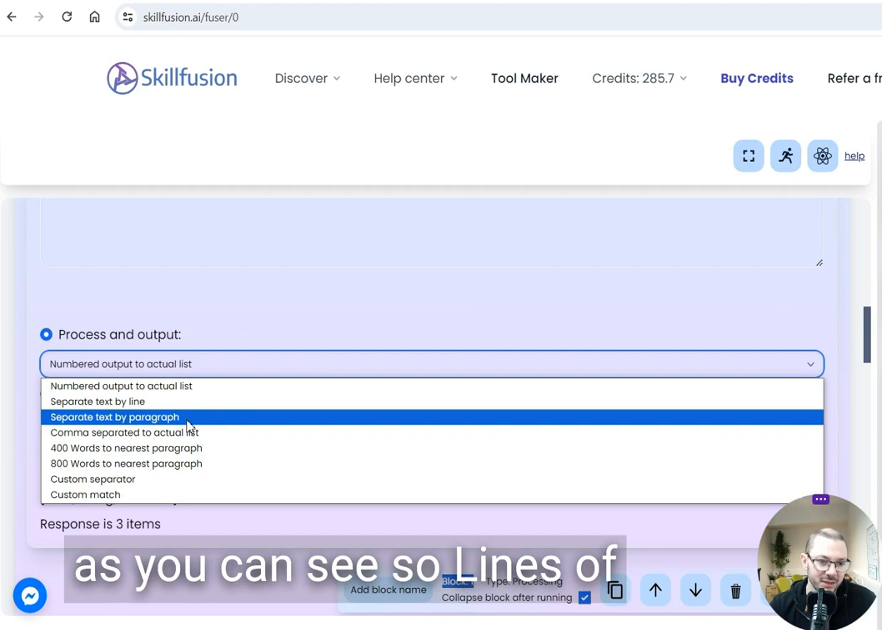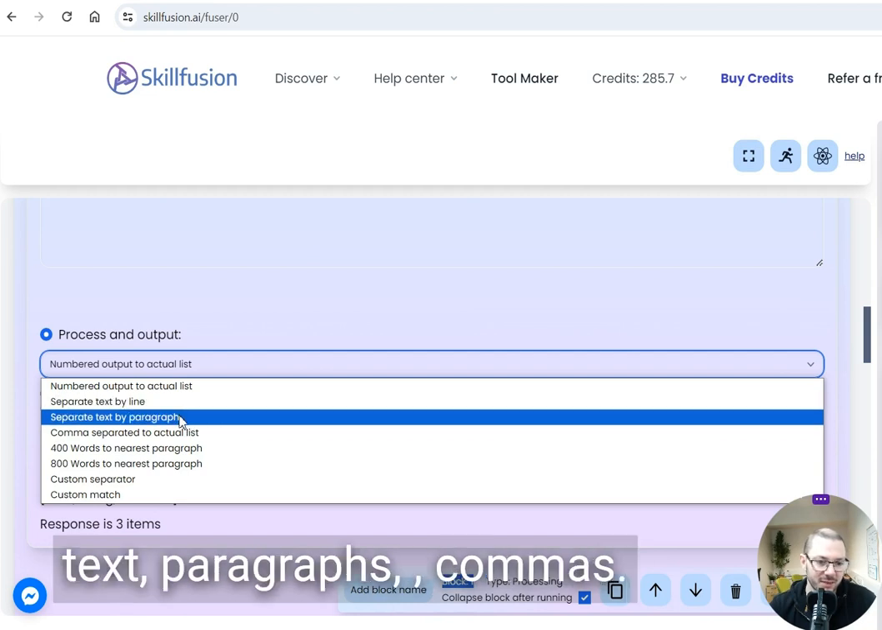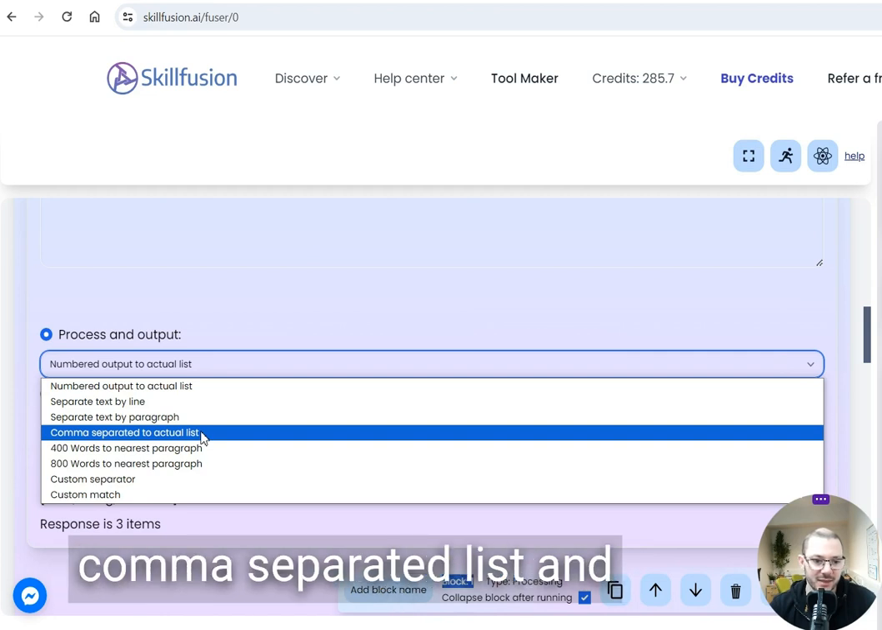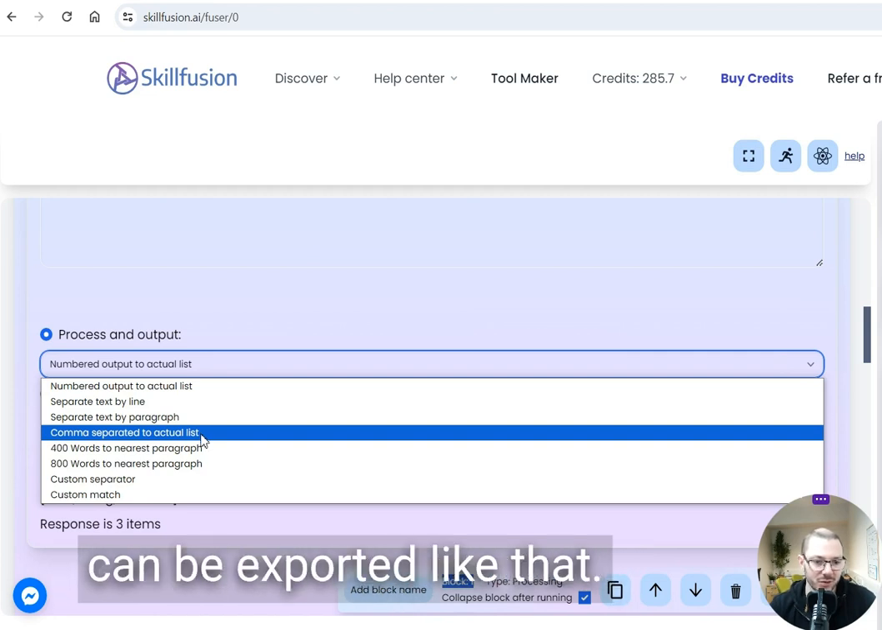But there's other separators here, as you can see. So lines of text, paragraphs, commas. So you may just have a comma separated list. Sometimes spreadsheets can be exported like that.